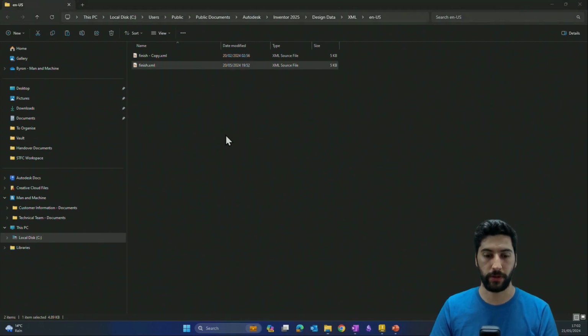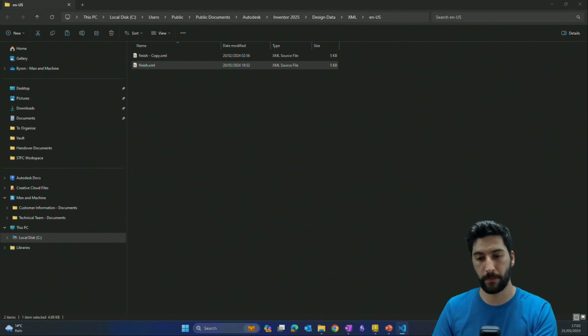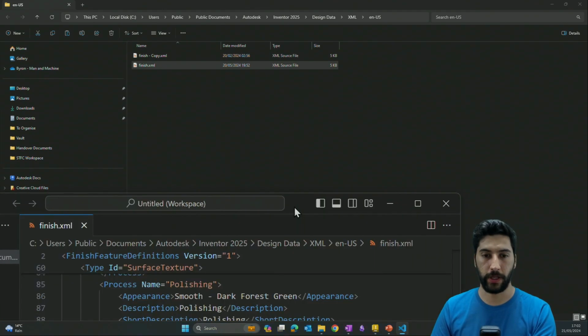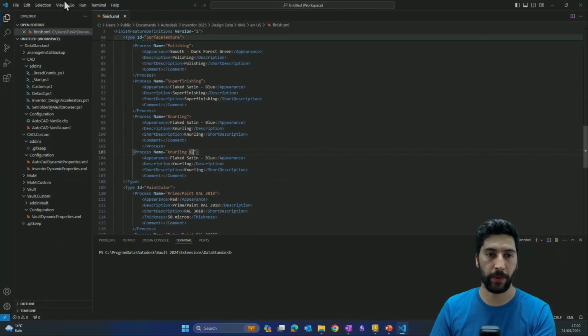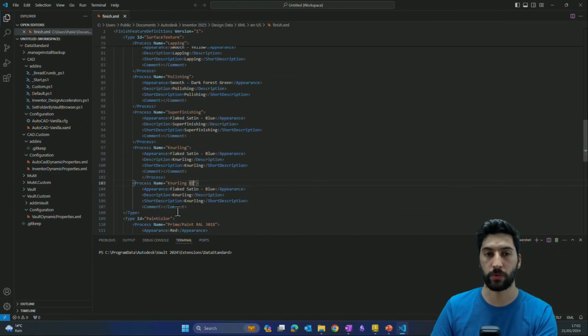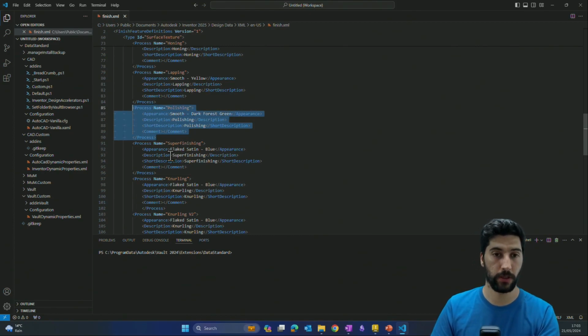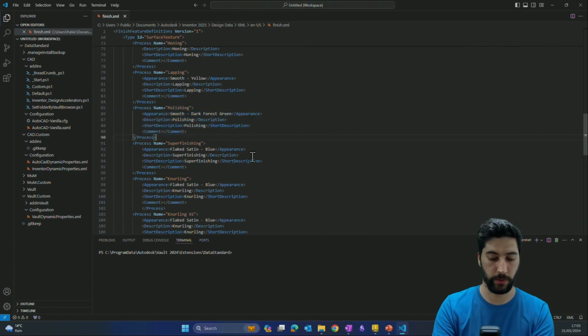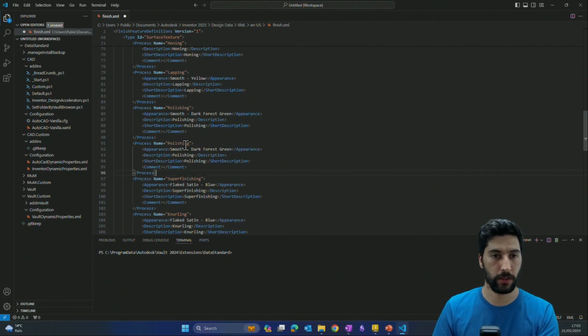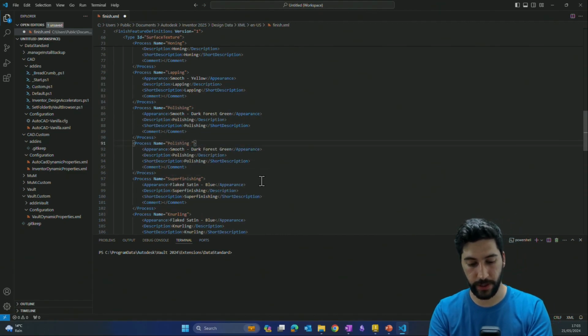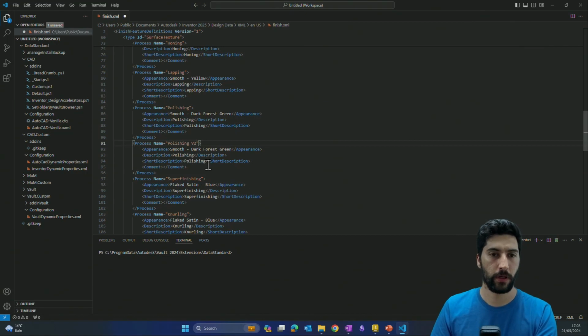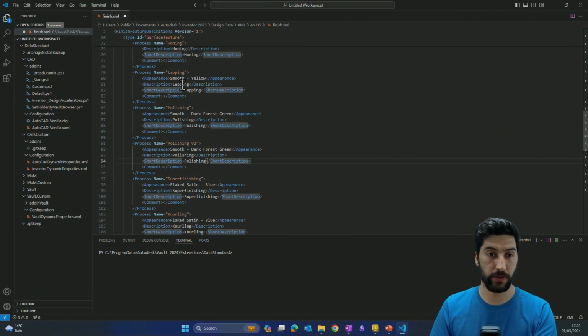I'll open this with a text editor. And here's where you would come and add in your own finishes as well. So if I wanted to add a different type of polishing, I'm going to be really lazy and just call this polishing version 2. Give that a save.